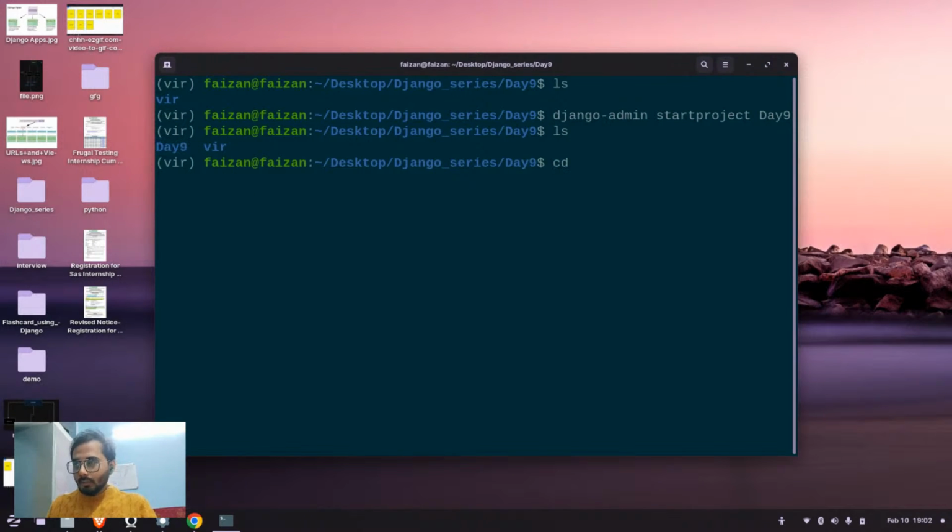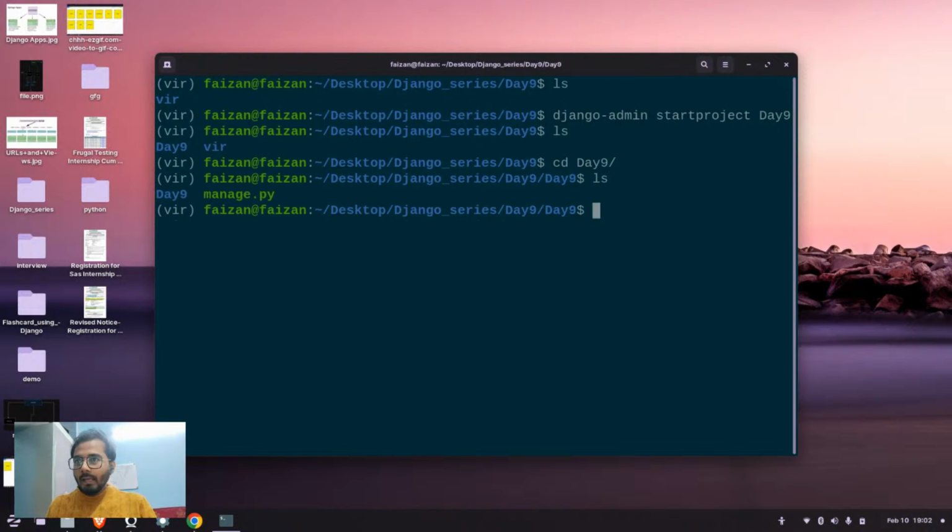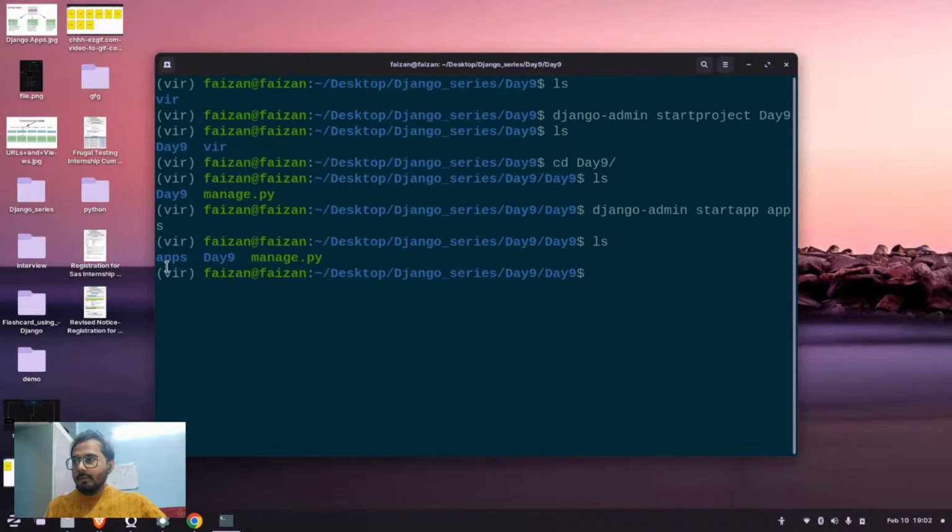Let's go inside day9 and make an application. I run django-admin startapp and give the name apps. As you can see, apps is created inside the day9 project. Now I open up VS Code in this location.